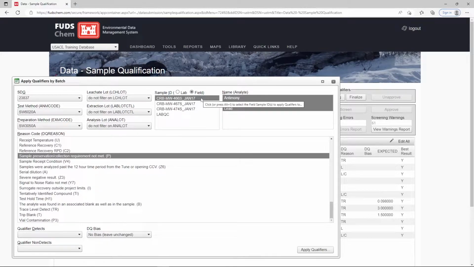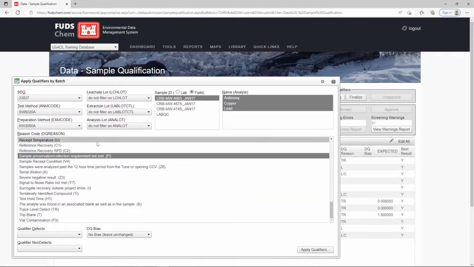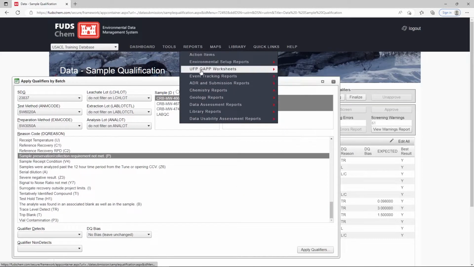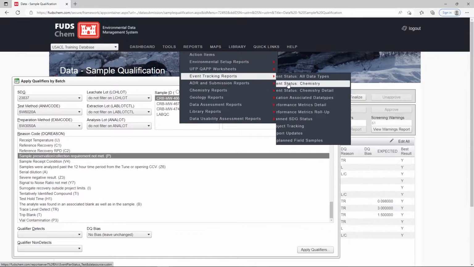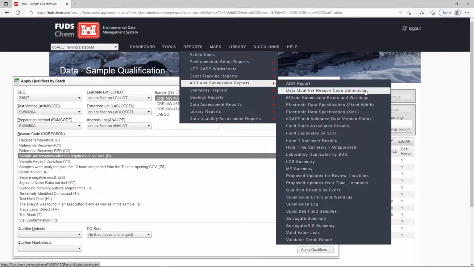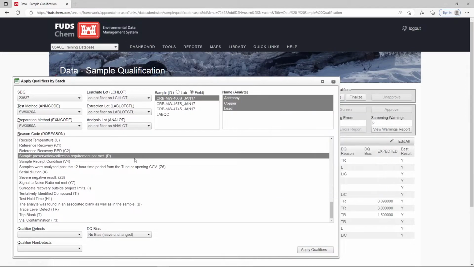Note a full list of reason codes can be accessed for reference by going to Reports, ADR and Submission Reports, Data Qualifier Reason Code Definitions. In accordance with our QAP, the qualifier for detects will be J. The qualifier for non-detects will be UJ. The DQ bias will be negative.